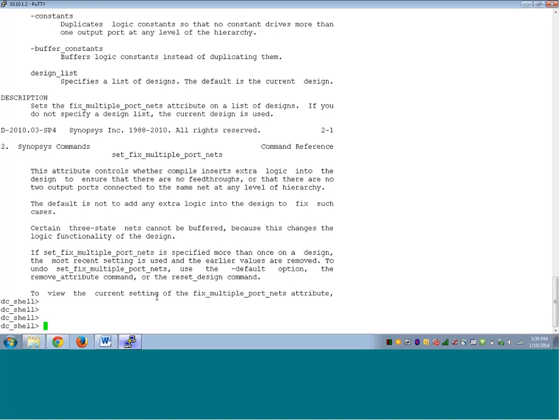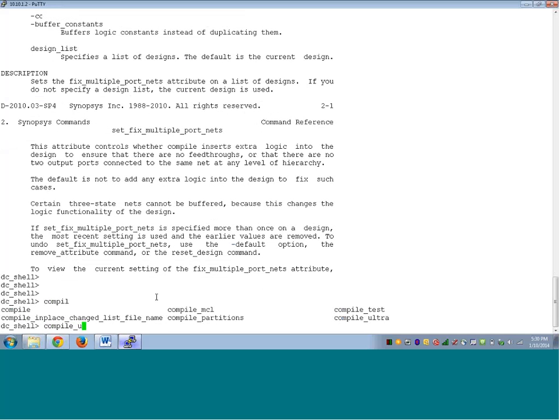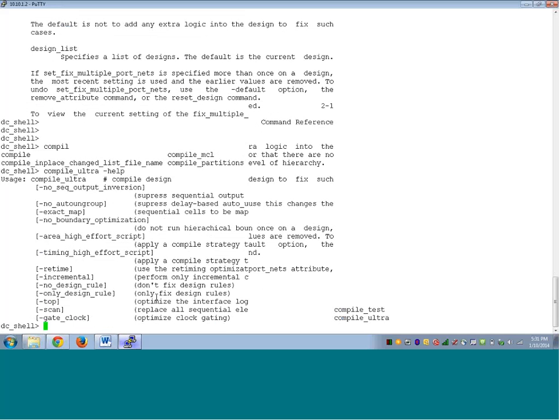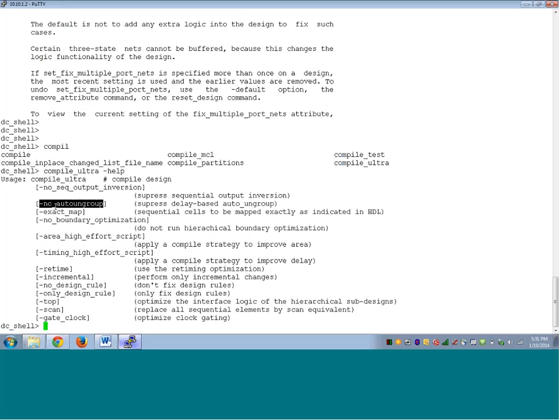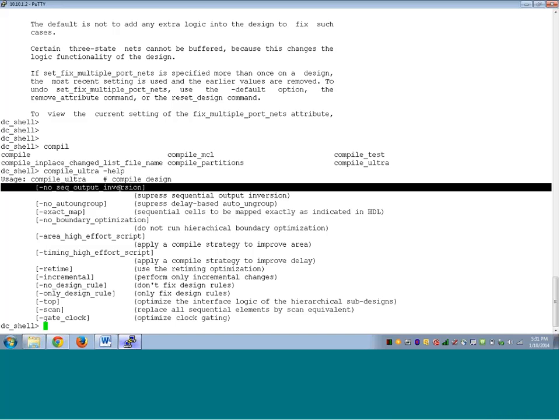Let's look at the different options we saw in the compiler. We have been using no auto ungroup. We have discussed this. You can read about no sequential output inversion. It inverts the sequential output in some cases where it finds that it can optimize the design better.